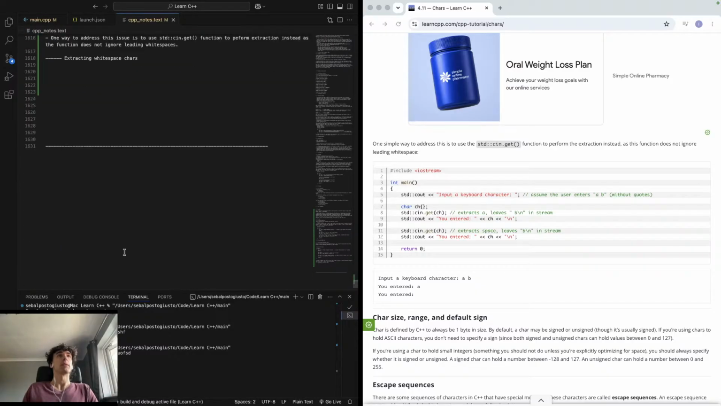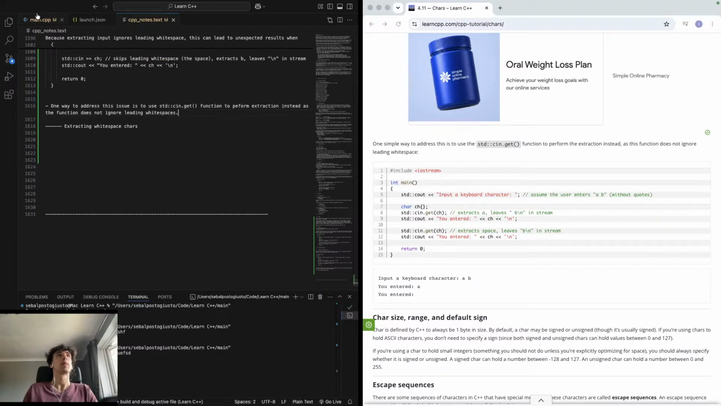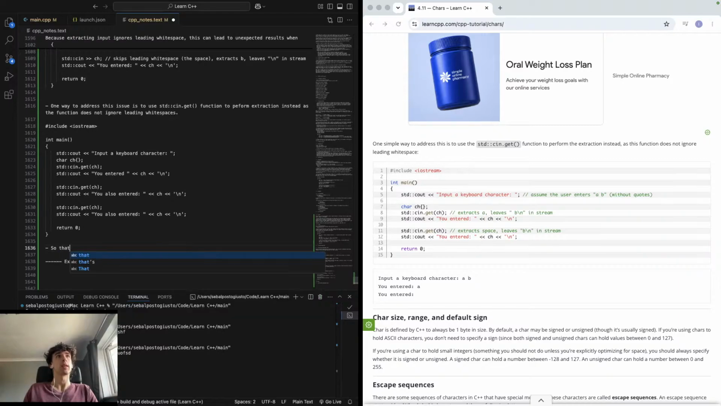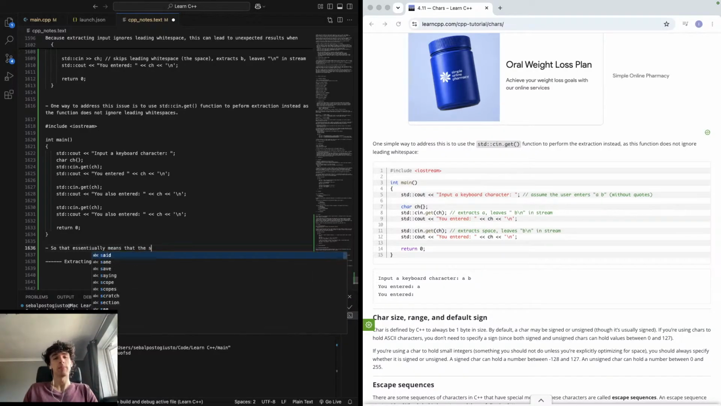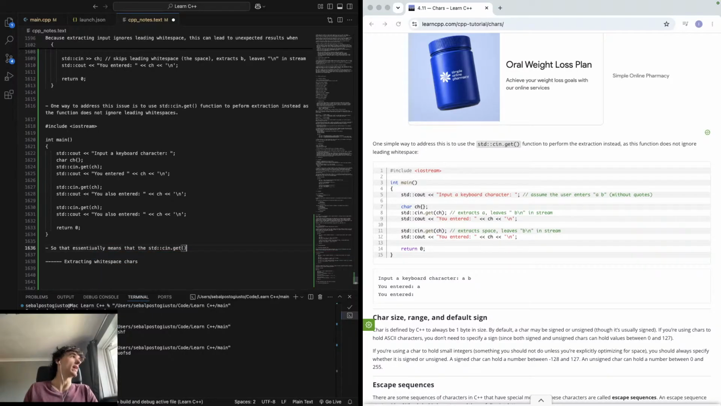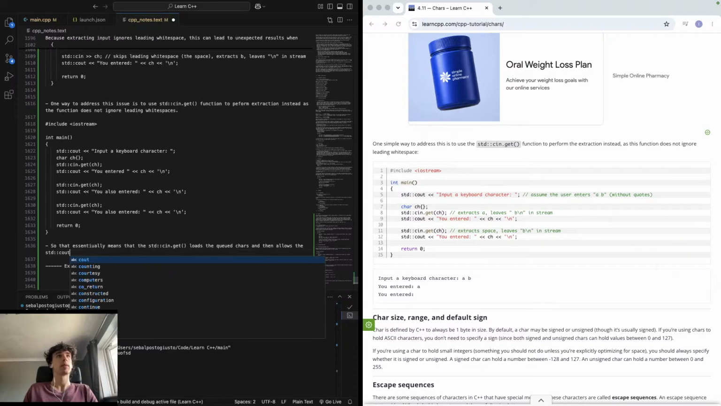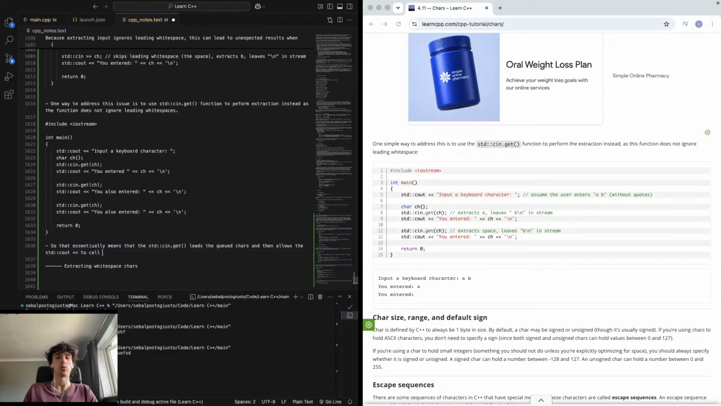So that essentially means that the std character in dot get loads the queued characters, and then allows the standard character output to call and show them.